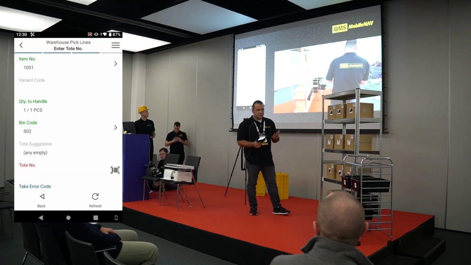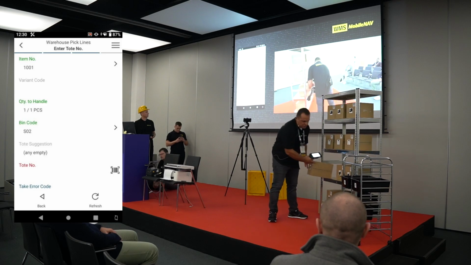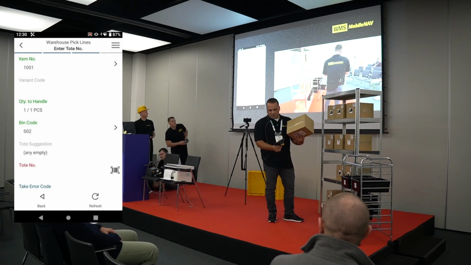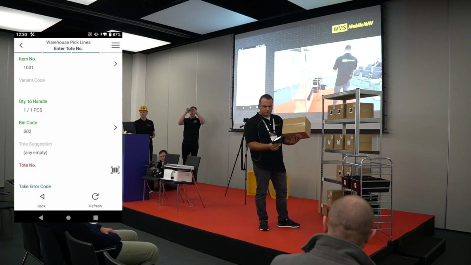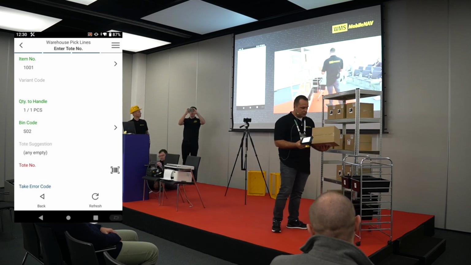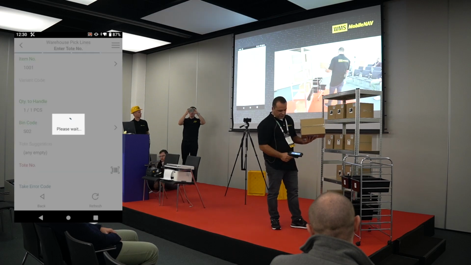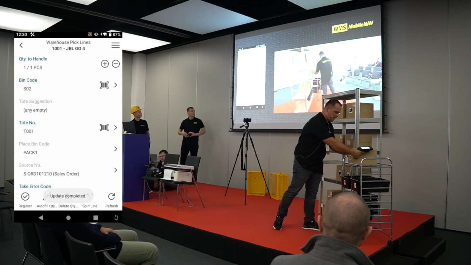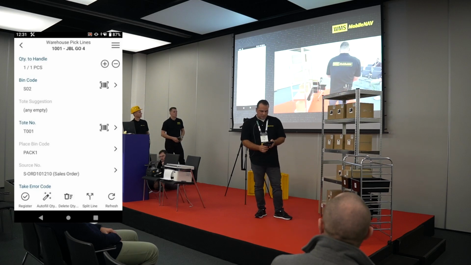And the last action is to choose a tote for this box. So I will choose a tote. On the screen, the user can see the tote suggestion field, which basically tells the user which tote he can use. So I will choose an empty tote for now, which is T01 for this item. Okay, and I press register.